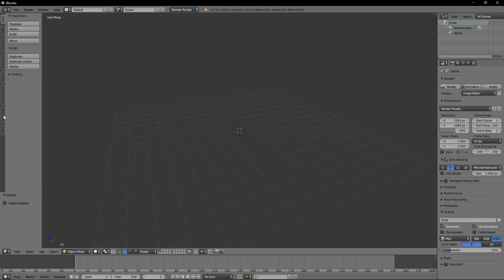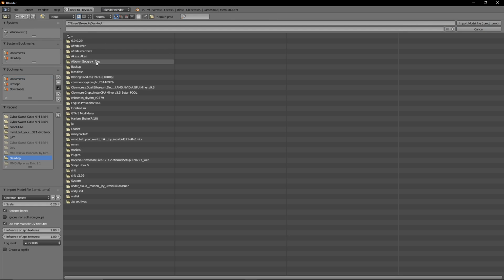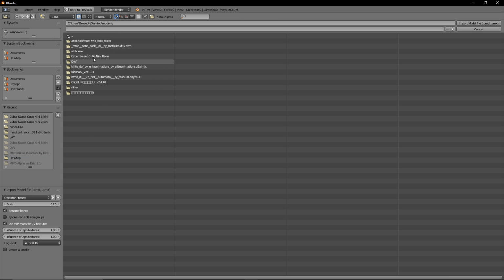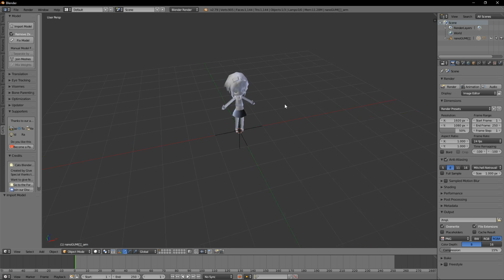This is another small model. I'm going to cats, import model. I'm going to go to desktop, models, and then back to the nano pack, and we're going to do Goonie. I'll show you that at the very beginning.